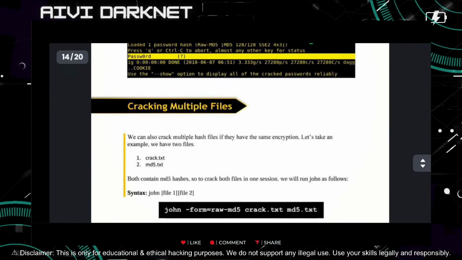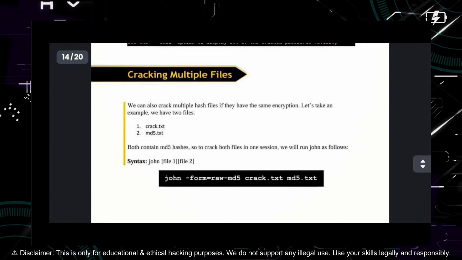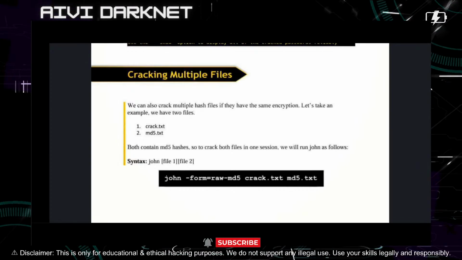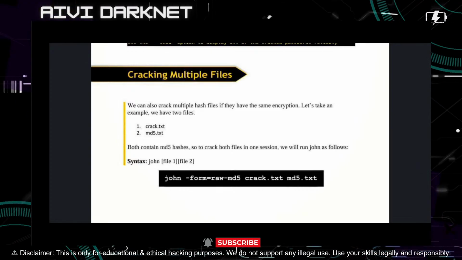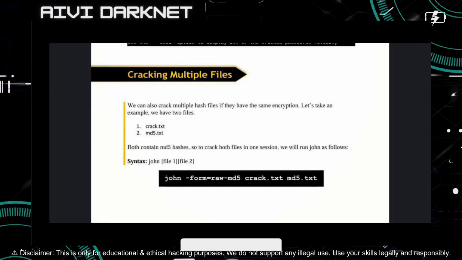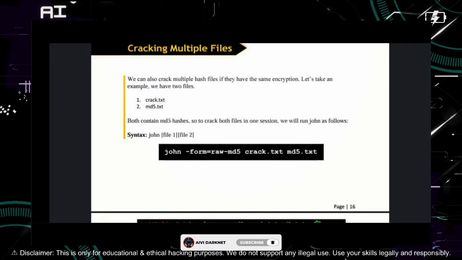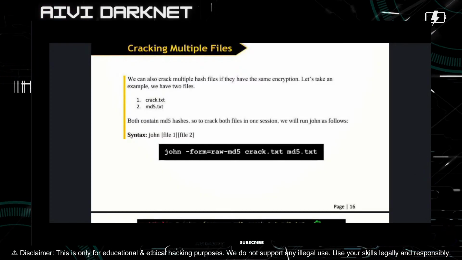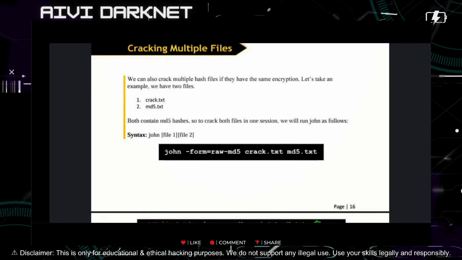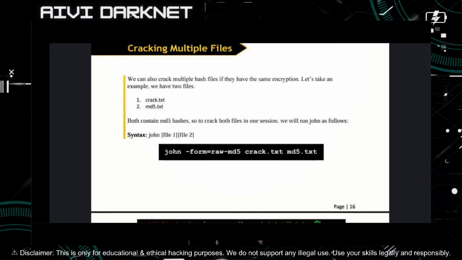Cracking multiple files. We can also crack multiple hash files if they have the same encryption. Let's take an example. We have two files. Crack.txt is one and the second one is md5.txt. Both contain MD5 hashes.